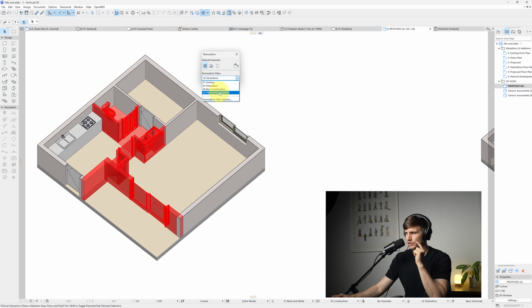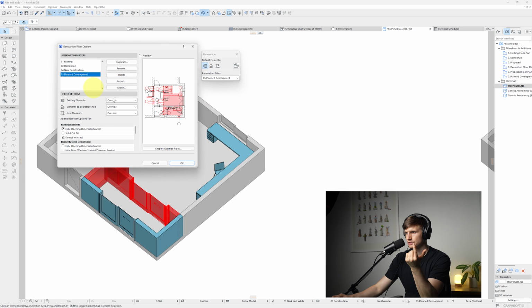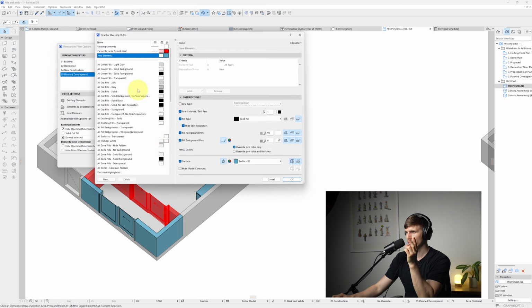And the same thing applies if we want to go into, say, plan status and override the materials as well. So if we go into our renovation filter options, in plan status, we've got new elements as override. If we go to the graphic override rules, we go to new elements, we've just got this as textile too, with it turned on and over the uncut and cut surfaces.